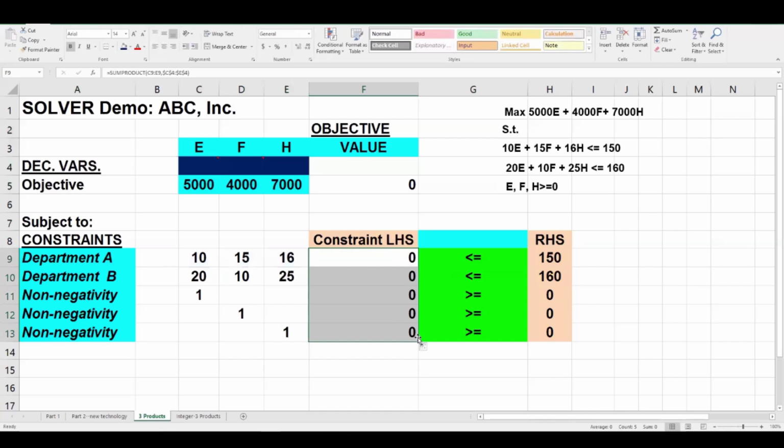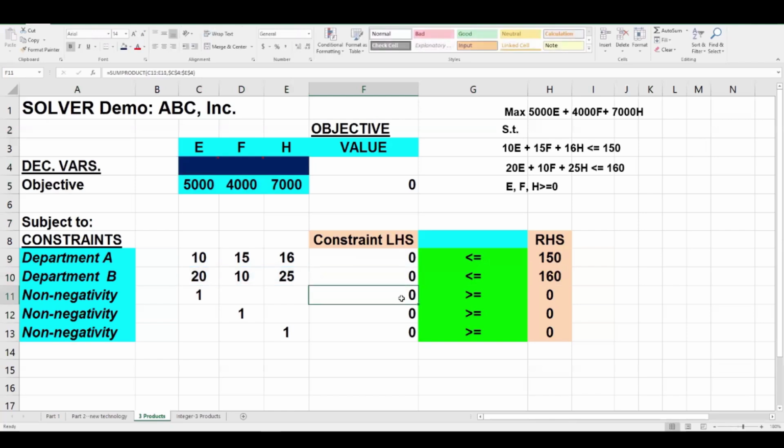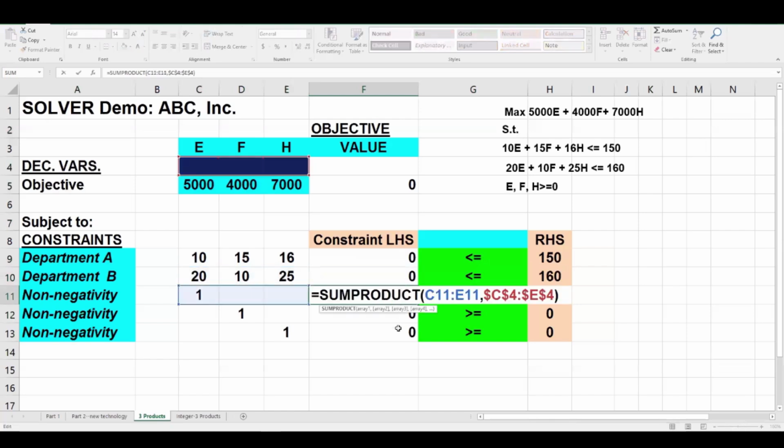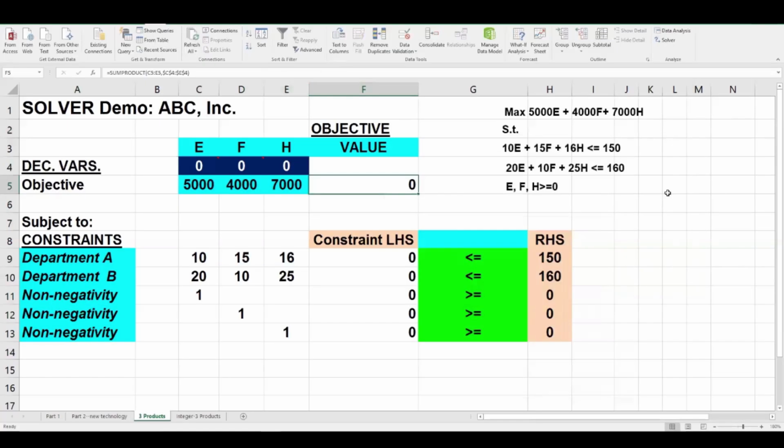every resource we have. We just fill this equation to the rest of them. You can also copy and paste to the rest of them. If you click on the second one, you have the SUMPRODUCT, and the parameters automatically change to C10 and E10, and so on. If you look at the last one, it's a similar equation, except the parameters change. Now we have prepared the entire Excel file for the Excel Solver.